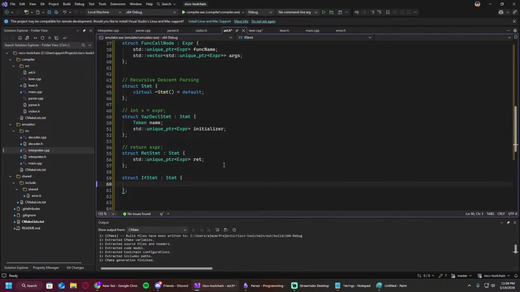Okay, so alright, if statement, the components of the if statement. So you basically have like if condition, right? Not condition equal, just the condition itself. So you'd have like if x is equal to y or something like that.